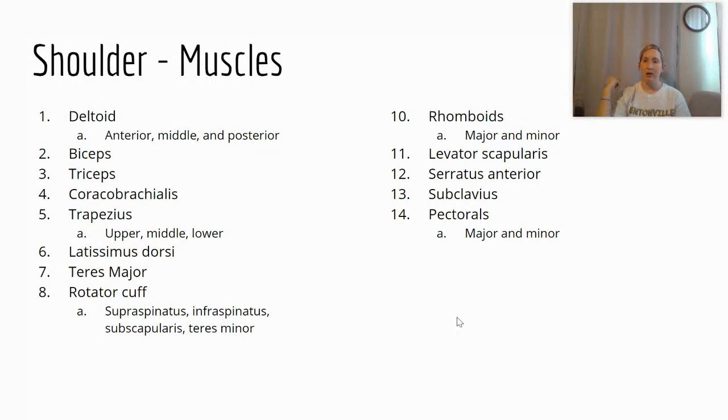Then in your back, you've got your rhomboids. They are the same as your middle trap, so they run from your shoulder blades to your spine. We have a major and a minor there. You have a levator scapulae, and that runs from up on the top part of your neck to your scapula, and it's called levator. Think about elevate or an elevator. It literally just helps you to shrug your shoulder.